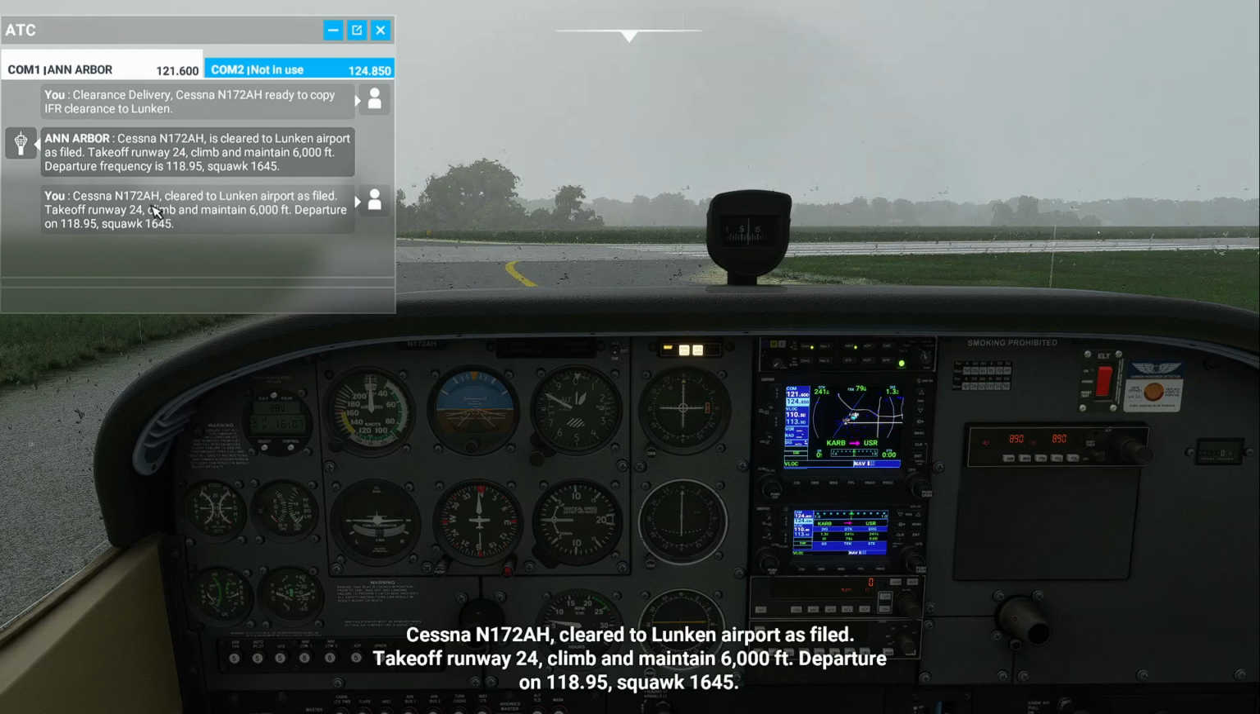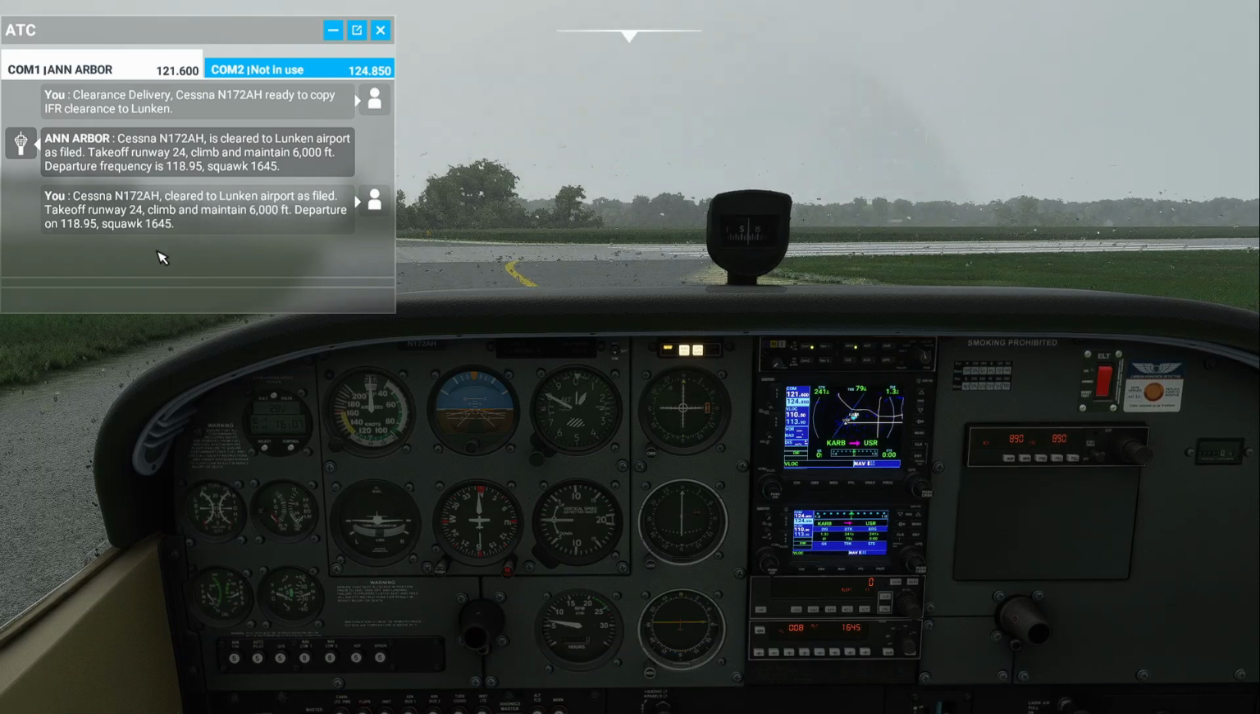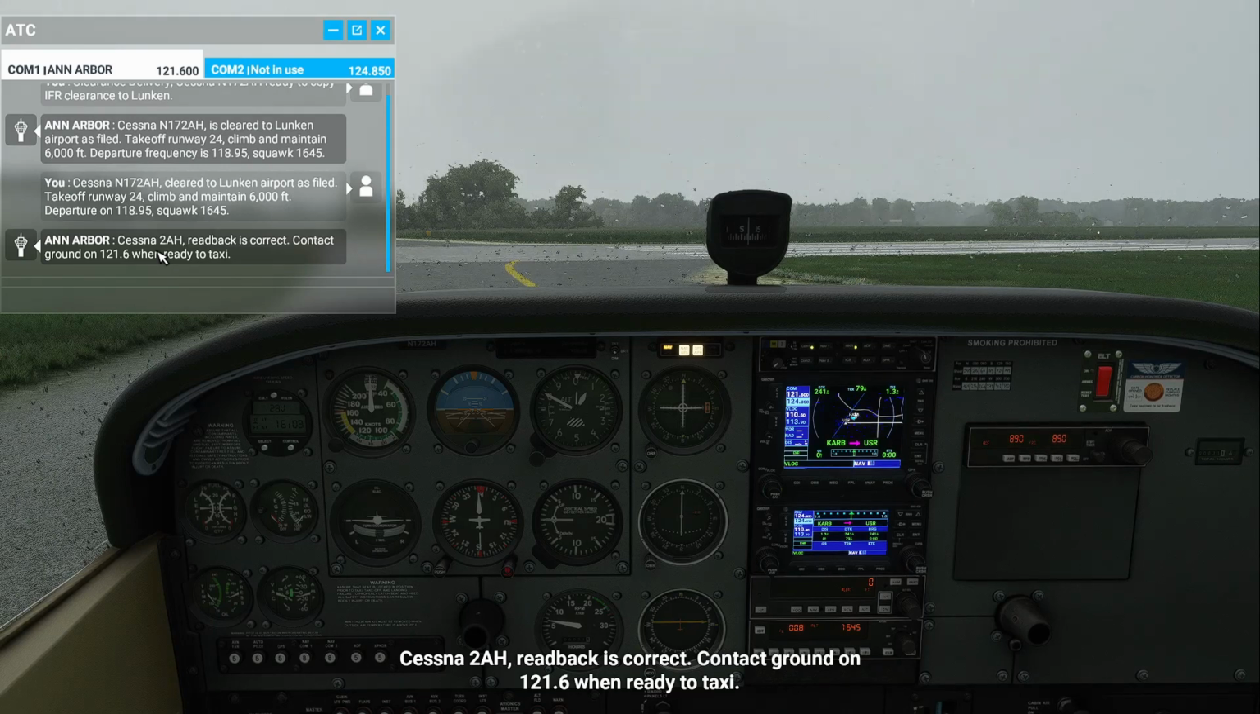And then I'll read that back. Cessna November 172 Alpha Hotel cleared to Lunken Airport as filed. Takeoff runway 24, climb and maintain 6,000 feet. Departure on 118.905, squawk 1645. Cessna 2 Alpha Hotel, readback is correct. Contact ground on 121.6 when ready to taxi.